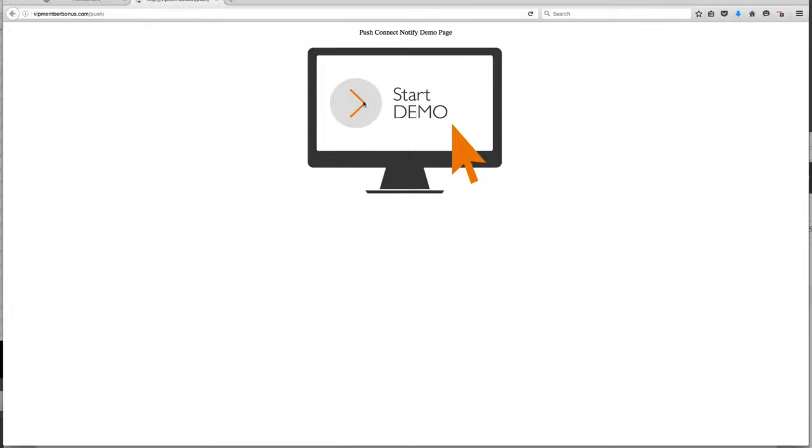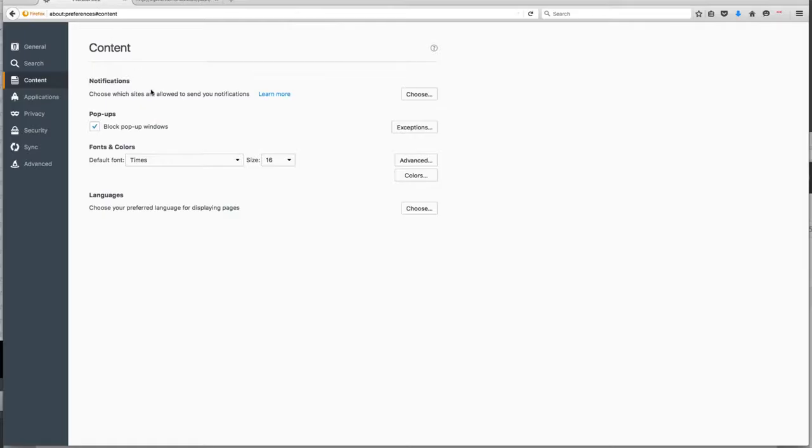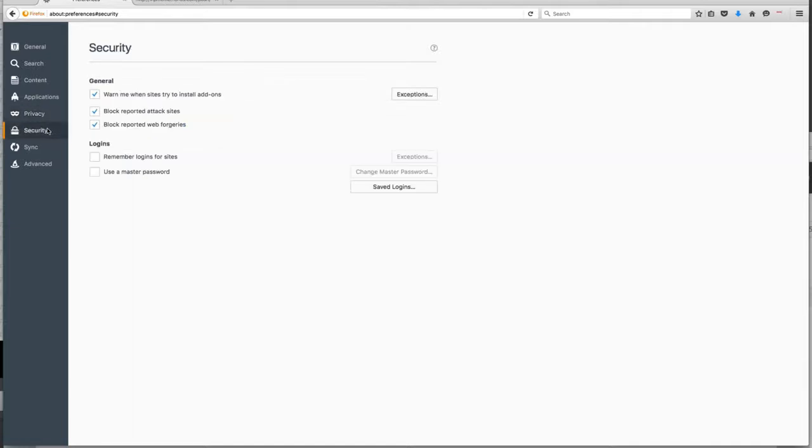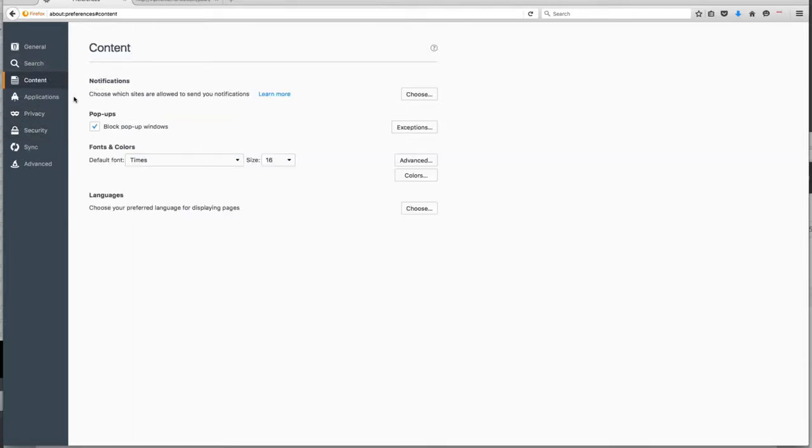I'm going to go ahead and refresh it to show you that this page has nothing installed at this point. And I'm going to jump over to preferences to show you that inside of the notification settings of blocking, you're going to be able to see content right here. It's going to say pop-up blocked notices, to show you that Push Connect Notify does not comply with the typical pop-up notifications, so that you won't have this problem occur.